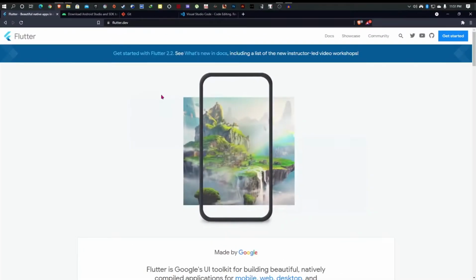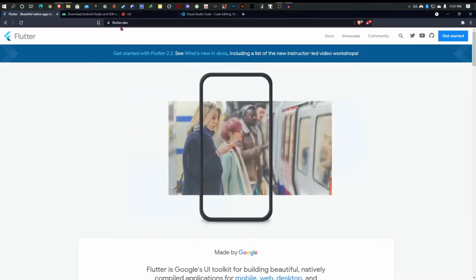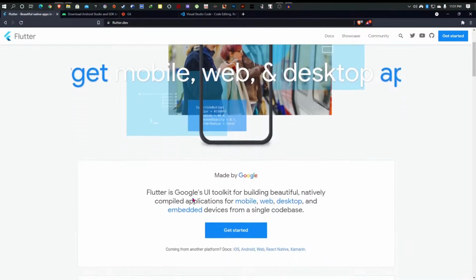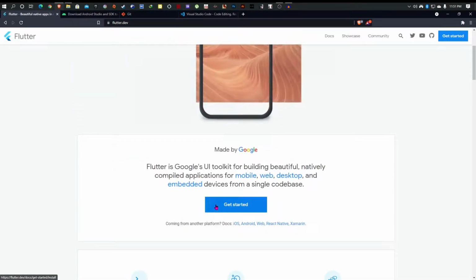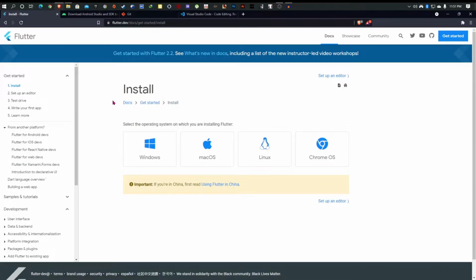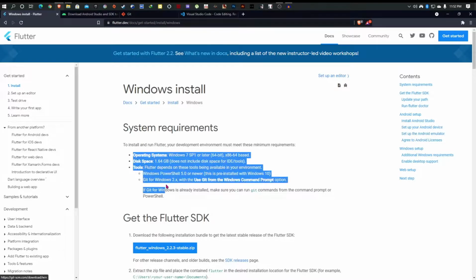Head out to flutter.dev, or you can just Google Flutter and you should find that link. On this page you can hit Get Started, or Get Started down here, whichever. Then pick the operating system that you're running on, and like I said, I am going to be doing this on a Windows PC. These are some of the requirements you need to meet.